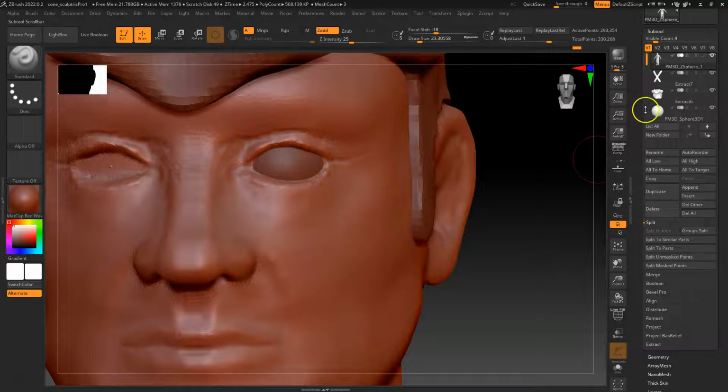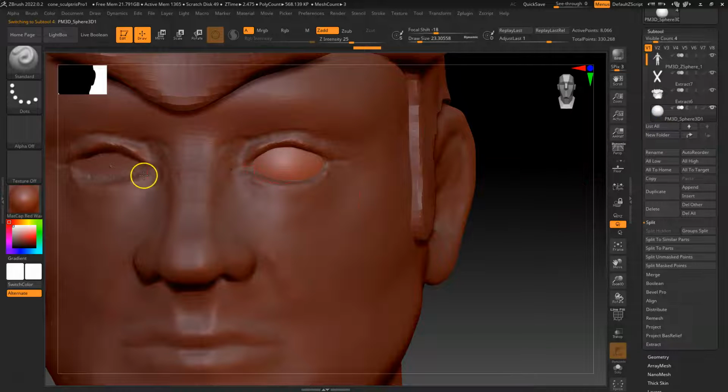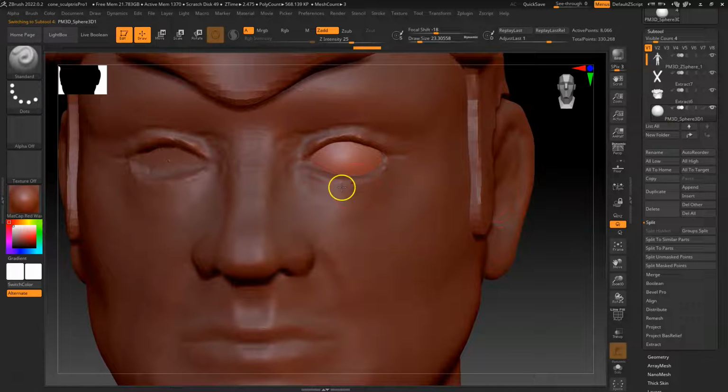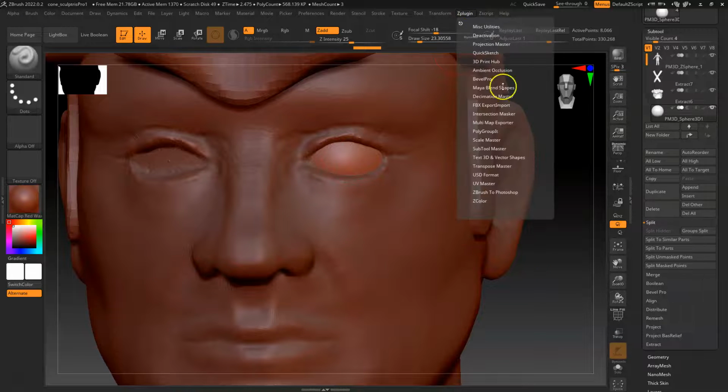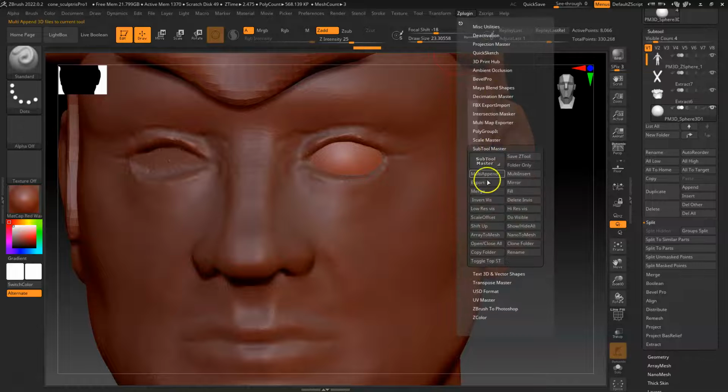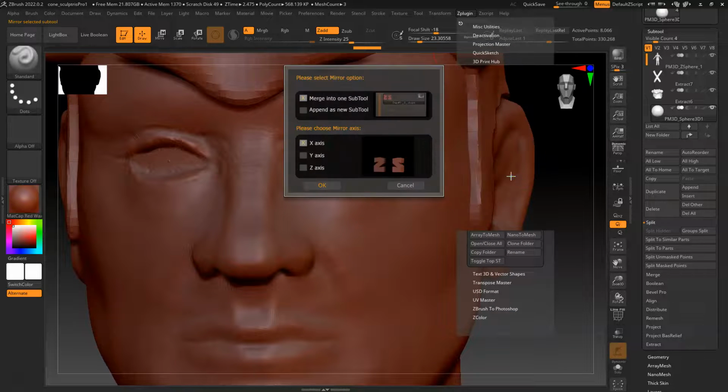Now, once I have the eyeball there, I need to flip it for the other side. So the easiest way to do this, you could create a second one, but the chances of lining them up are pretty slim to none. So what we're going to do instead is use a plugin. So you go to Z plugins, and then you'll see, where is it? Subtool Master. And you'll see there's a bunch of options for subtools. What you want to do is mirror. We're going to go to mirror, and we want to mirror one subtool.